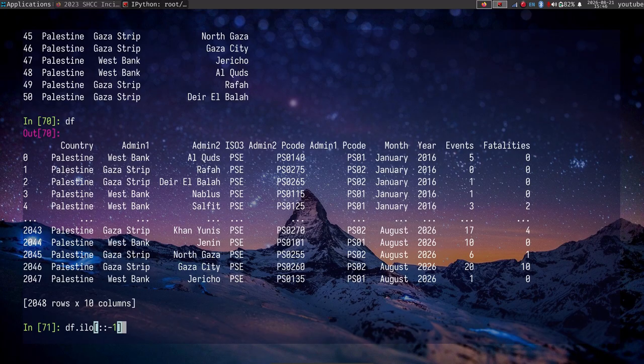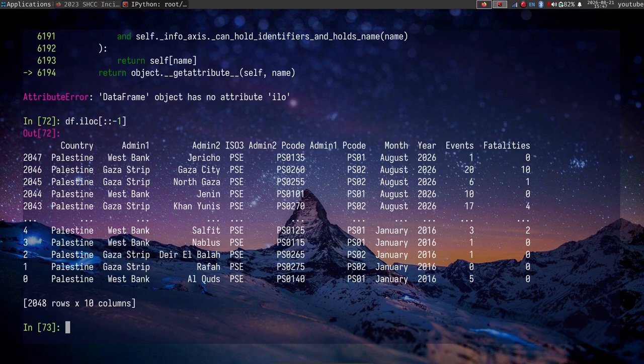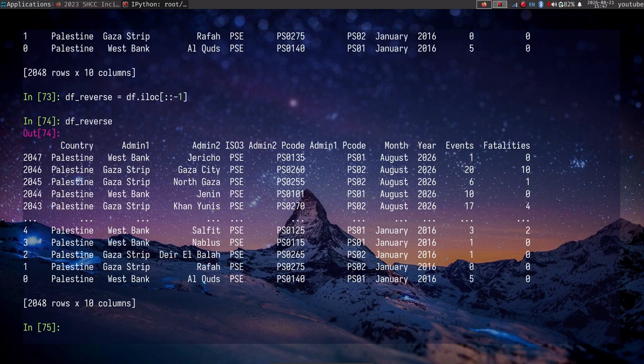So what it does is it's going to reverse the whole data frame. So this 204147 would be the first, the zeroth row, and the zero row would become the last row. Okay, we made a mistake here. It's iloc. So now all the rows have reversed. If you want, you can also save this as df_reverse, and then we have another data frame of df_reverse.